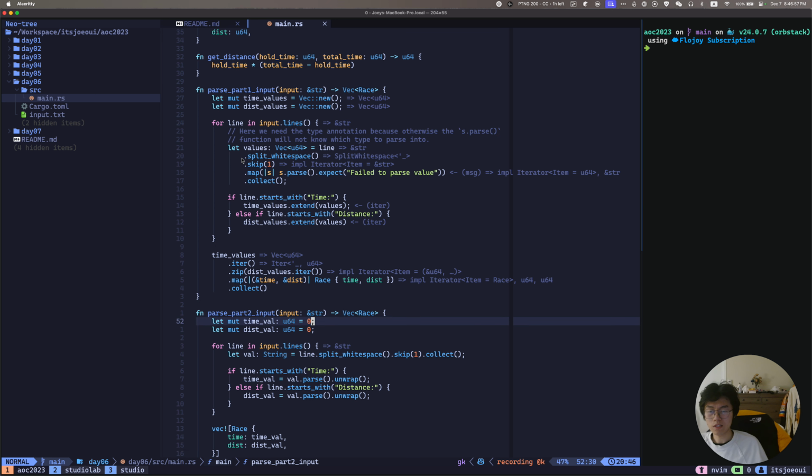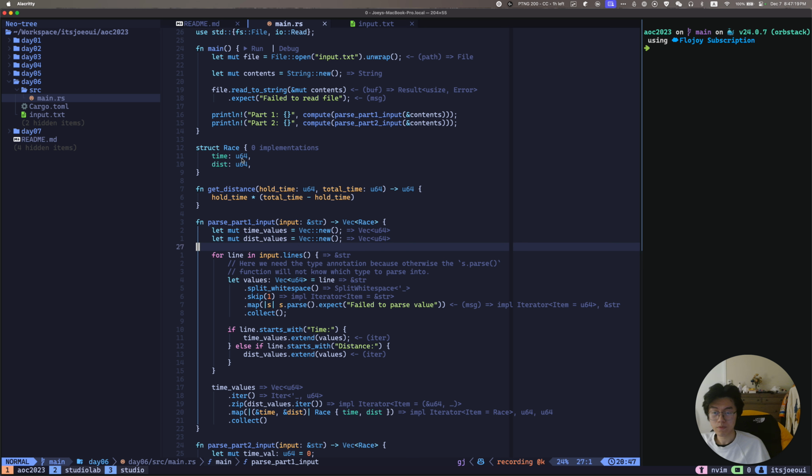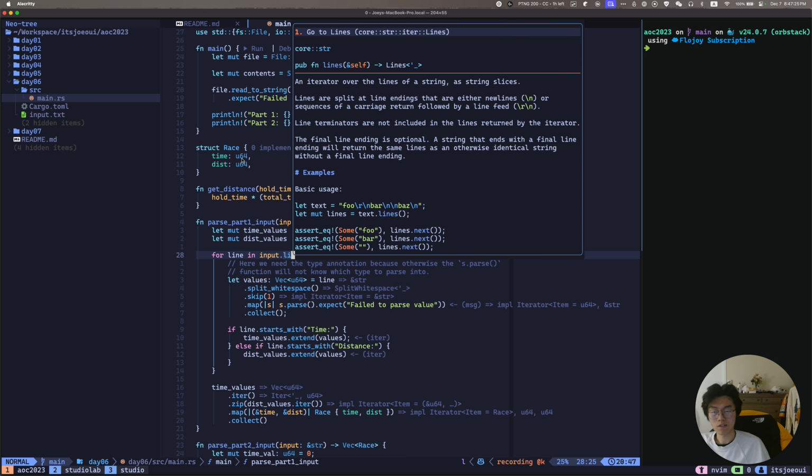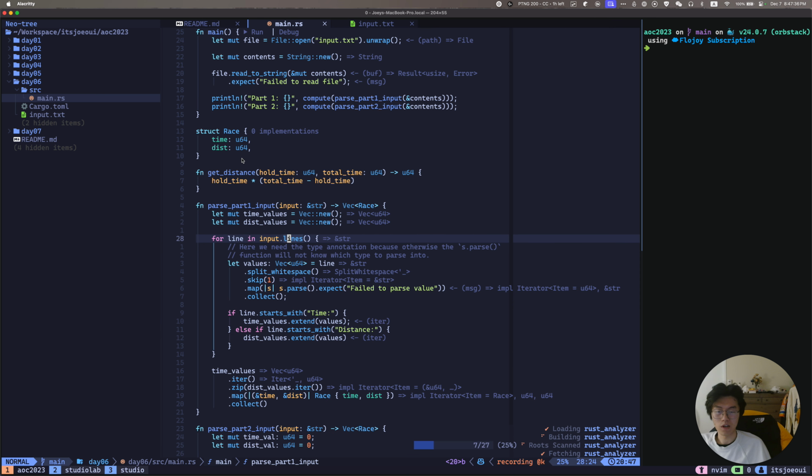So let's take a look at the parse part one input. Since we want a bunch of races, right? What I did first is, if we take a look at the input.txt, we first have a time array, and then we have another vector of distance. So this means we read the input line by line. This is helpful, as I realized you can do input dot lines or input dot bytes, which is pretty nice. And input is just a string, right? I think dot lines just looks for the line separator.